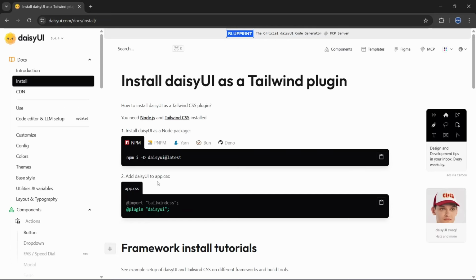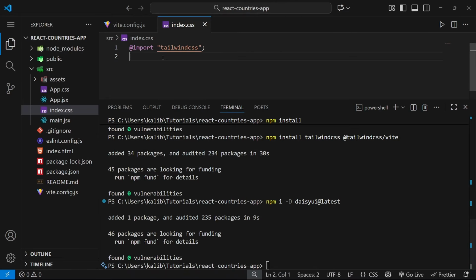And now we need to add DaisyUI to our CSS file. So let's copy this plugin and paste it right here. So let's save this file.